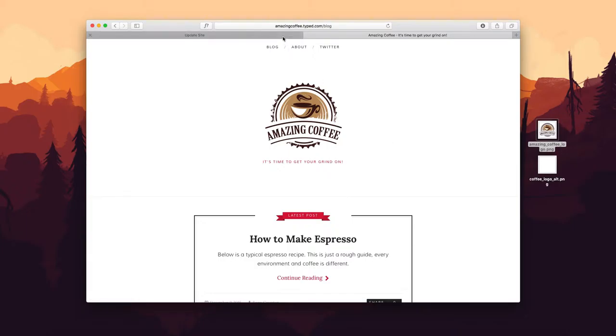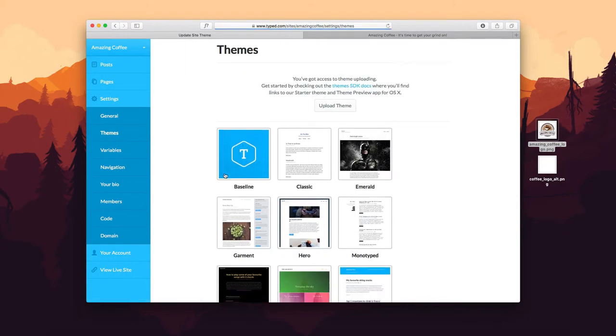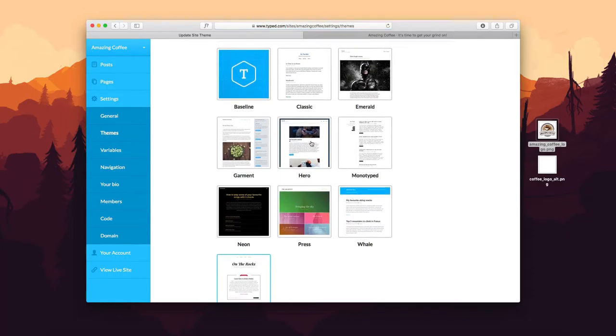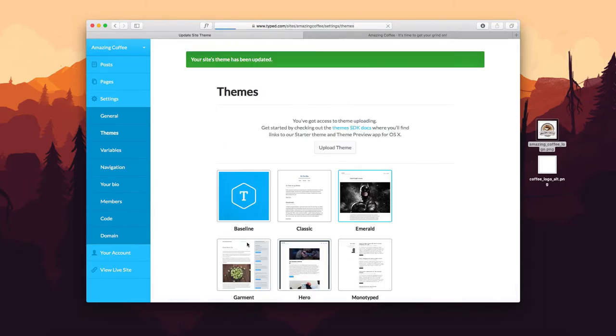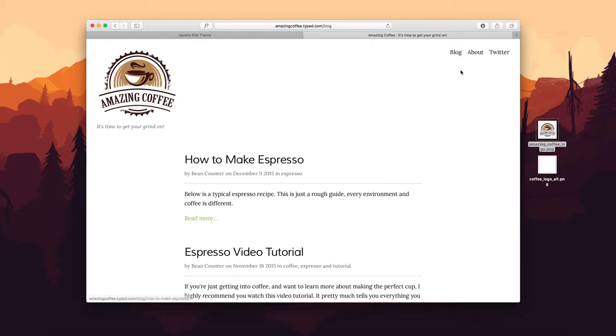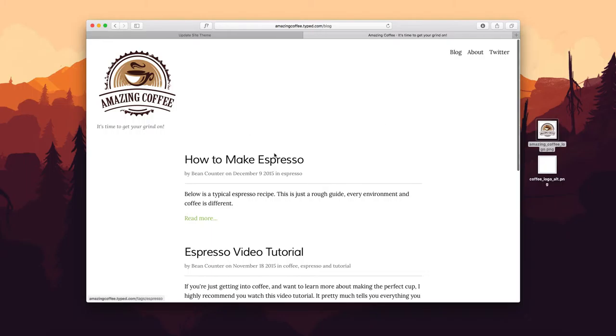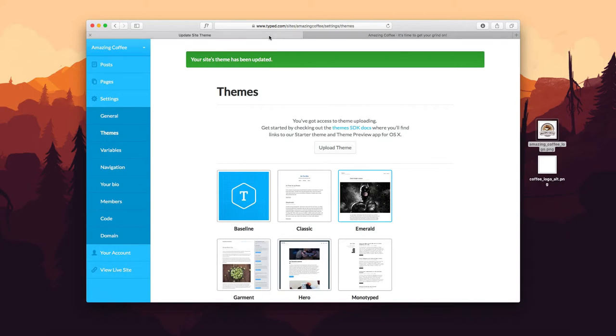And the nice thing about this is all the built-in themes for Typed support the logo feature. So if I head over here and change a theme, maybe this one, Emerald. Let's update the site theme, head back over here, refresh, and you'll see it's updated with the new theme and popped our logo there.